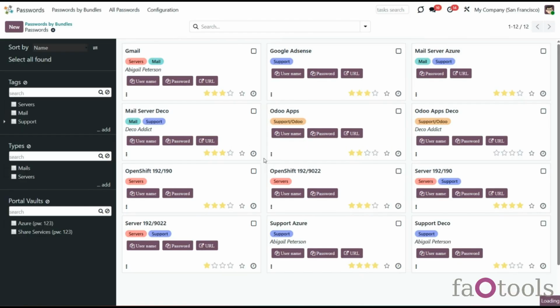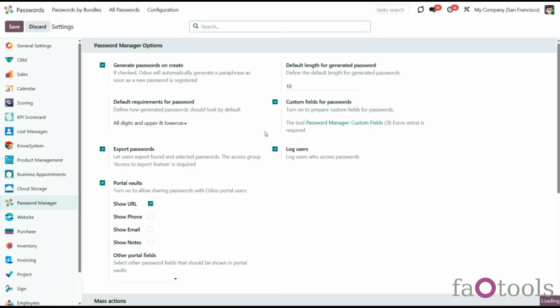The Password Manager app has a built-in password generator. It is possible to generate passwords based on chosen length and requirements. In the settings, you can choose to generate passwords automatically as soon as you open the password creating wizard. There you can also set the default password length and contents, or you can do it manually each time you open the password creating wizard.